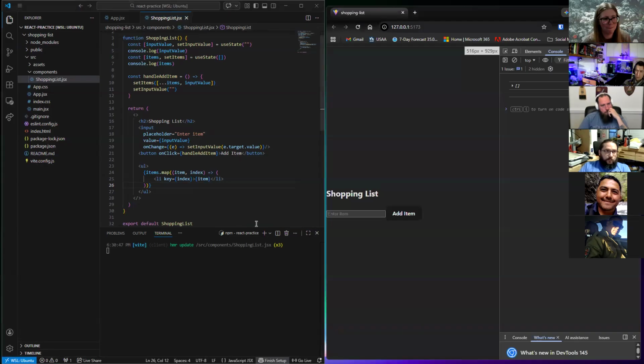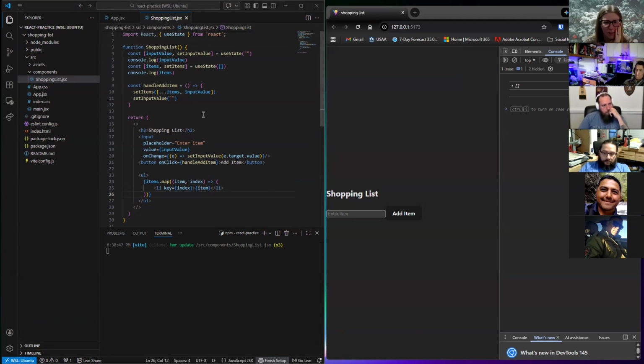Perfect. Okay, so now I want to, let's see, what did I want to do? I was looking at my notes here. I don't like my notes. I am going to, how can I do this without introducing props?